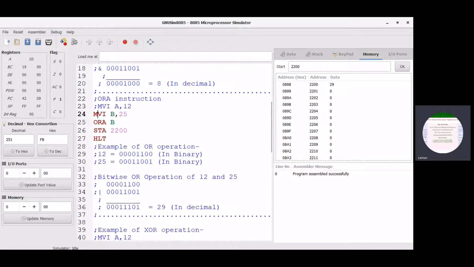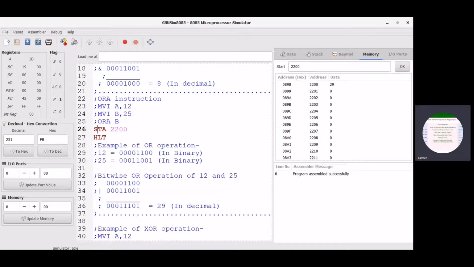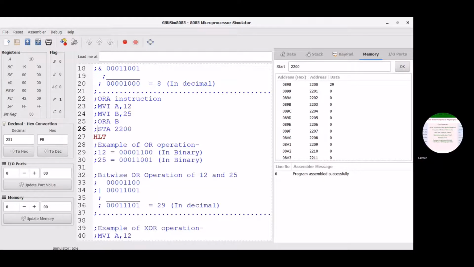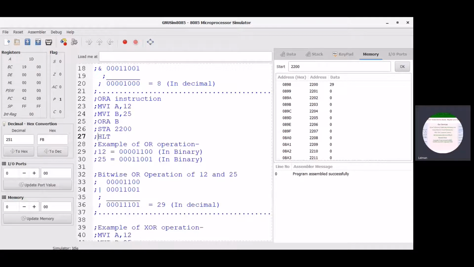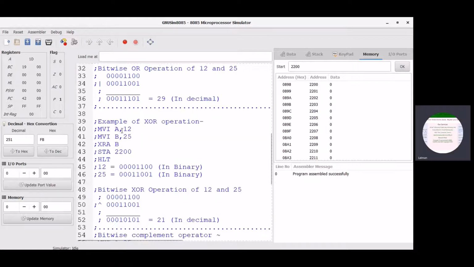Now comment all the instructions related to this and move to the next, that is the XRA instruction. Save it. Now reset the memory. Move to the XOR operation. This is an example of the XOR operation. Uncomment all the instructions.